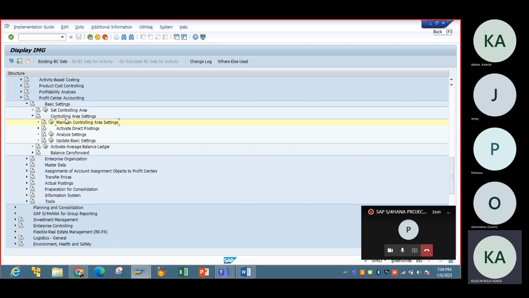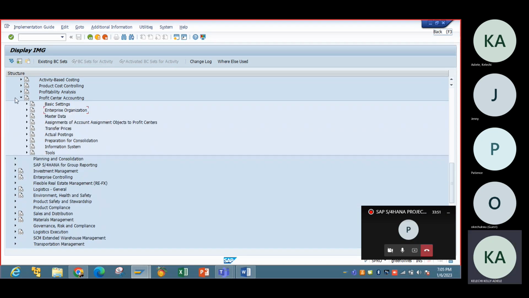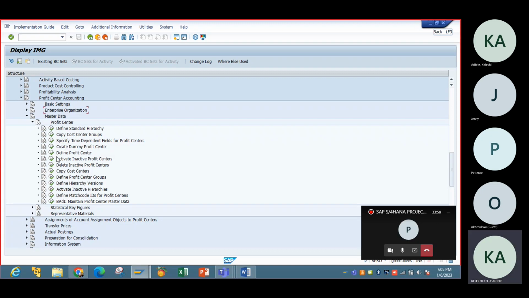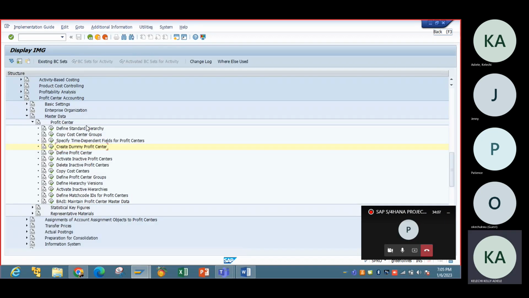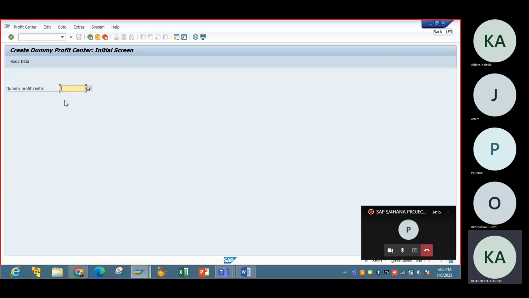All right. Okay, so once you maintain the controlling area setting, you can now begin with your master data configuration. So you go to profit center accounting, go to master data, go to profit centers. The first thing we have to do is to create a dummy profit center. Like I said, the transaction code for this is KE59. You can always get your T code, that's not a problem. So create dummy profit center.